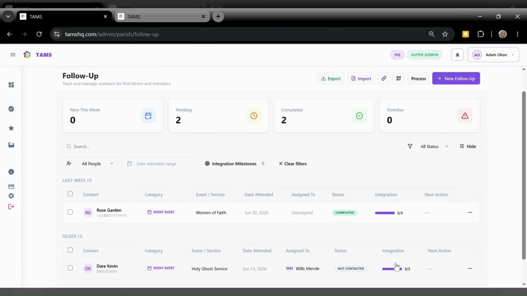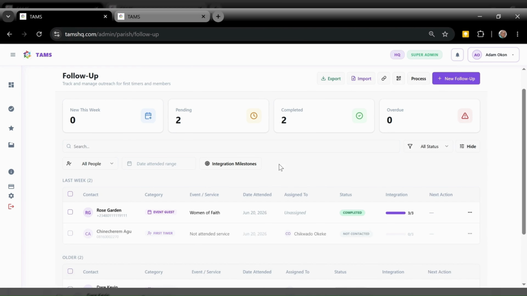To see those that have completed the integration process. All right, clear filters. Let's clear the filters.